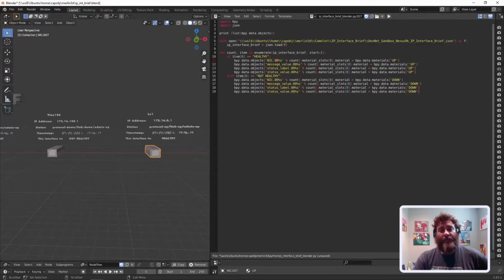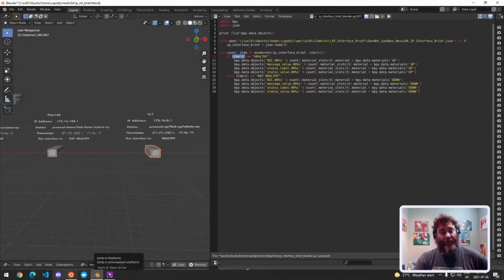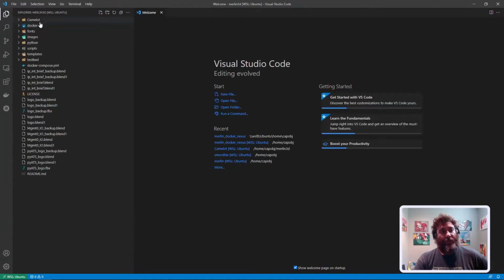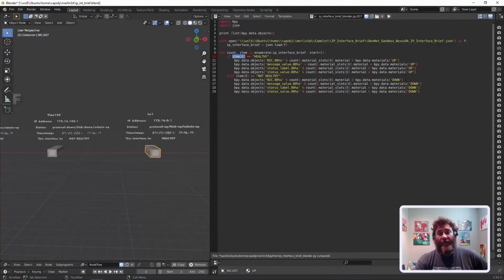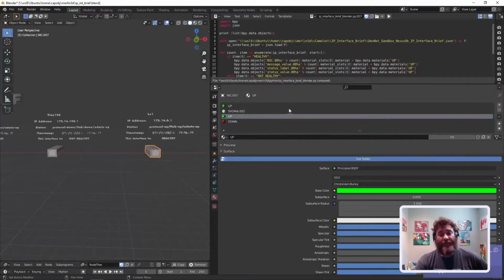But the important thing is that if item 8, which is the 8th item inside of the array of arrays, so this file here, right, and if we count, 0, 1, 2, 3, 4, 5, 6, 7, 8, if this index says healthy or not healthy, then set the material, and it's important here, the material slot 0, so the active material slot, to material up or material down.